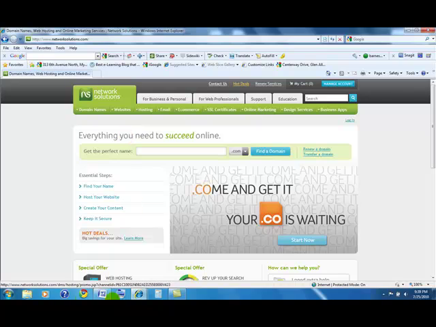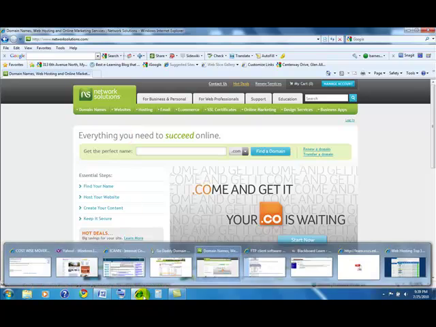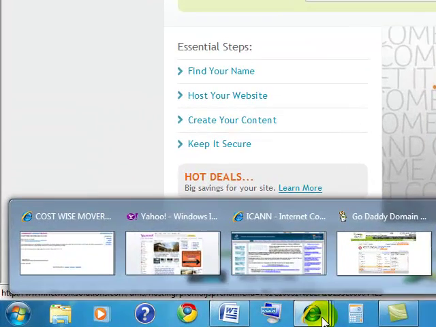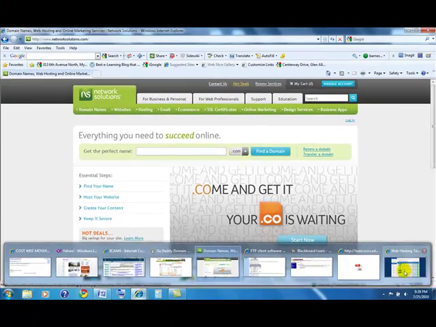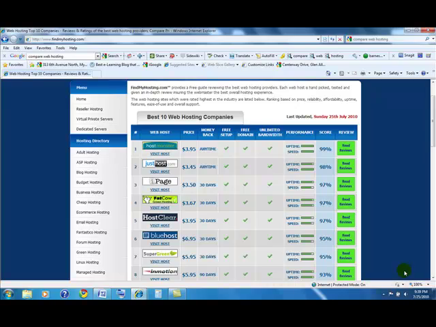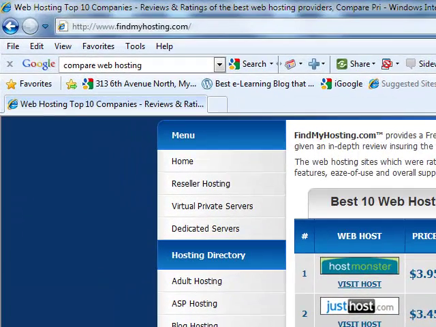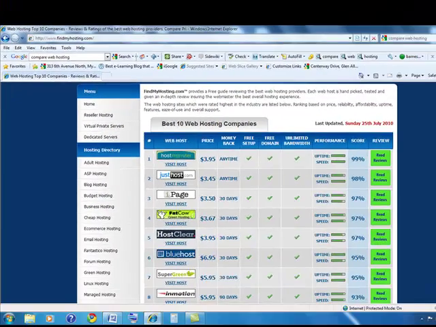So you've purchased your unique domain name. So what is the next step? The next step is to have your website hosted. Once you've purchased your domain name, then you need to find a host, someplace that you will be able to store your files on the internet where people can view your website.